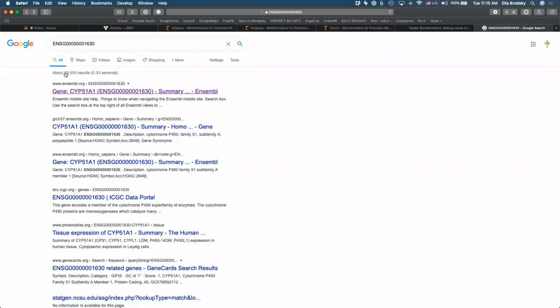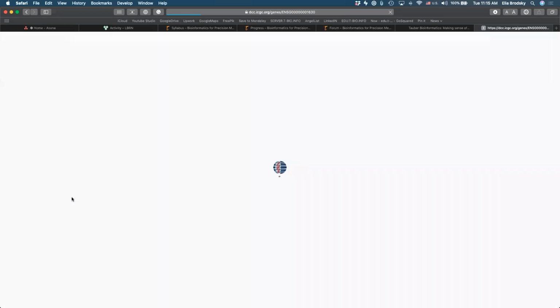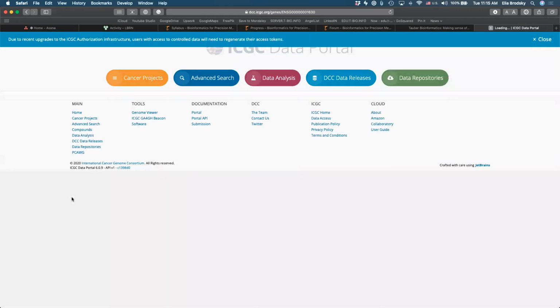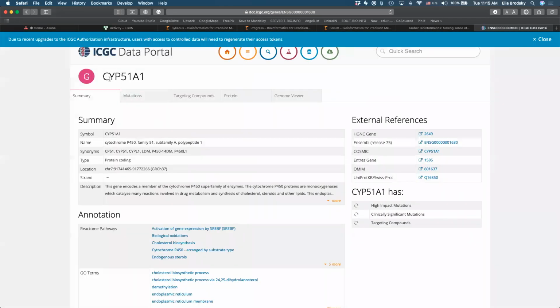okay, their server is down. So let's look. Okay, so here's another portal for this gene. So you can look up the role of this gene by a common name and what it does. This gene encodes a member of the cytochrome P450 superfamily of enzymes, etc.